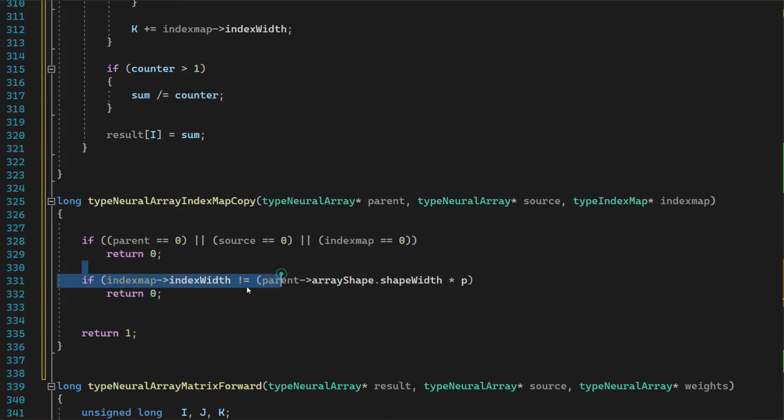Shape width, parent shape height, because we're only doing one slice at a time. Height. No. I hate caps lock. Okay. No, height. Return 0. Okay, we are doing one slice at a time.